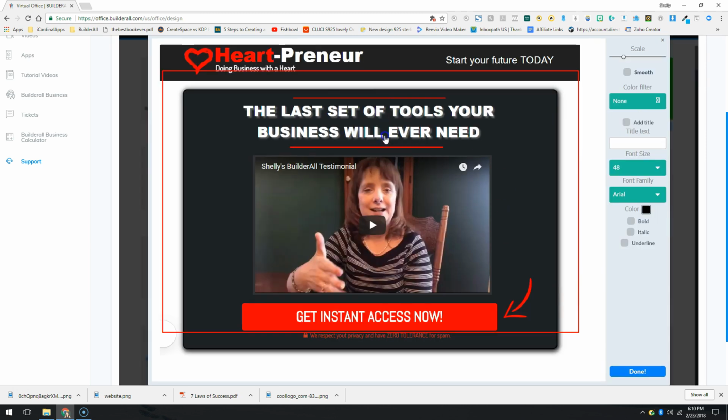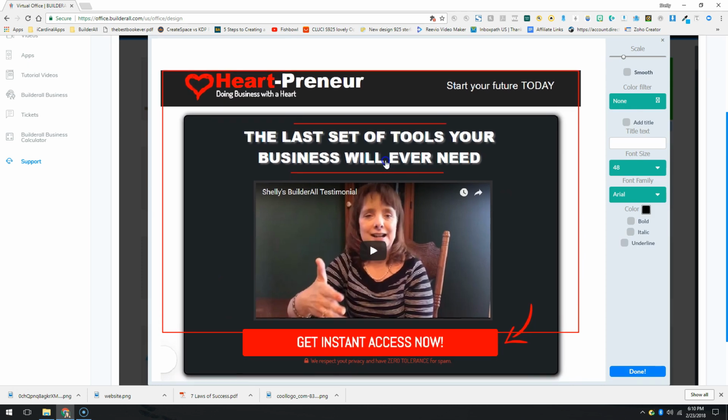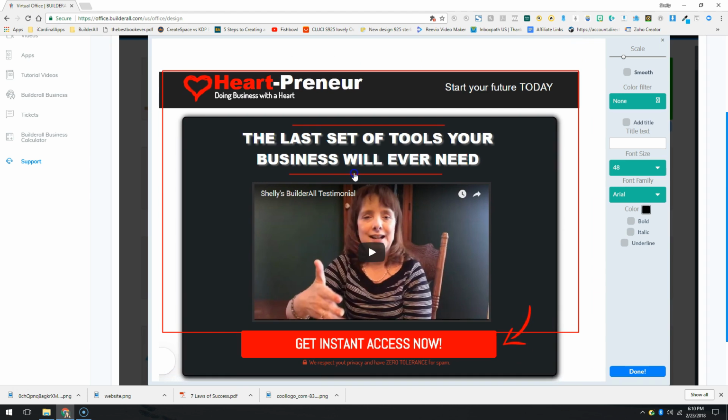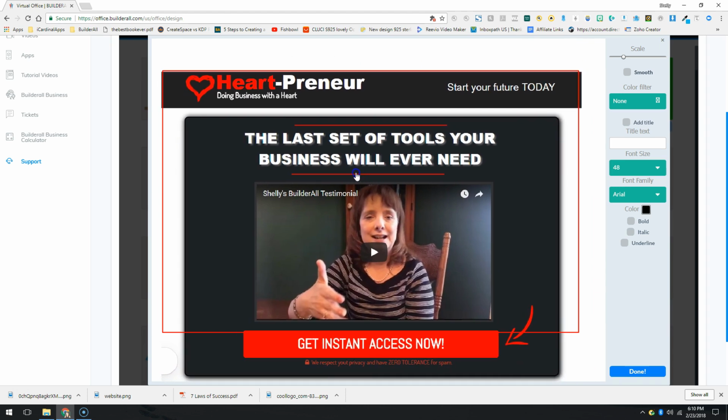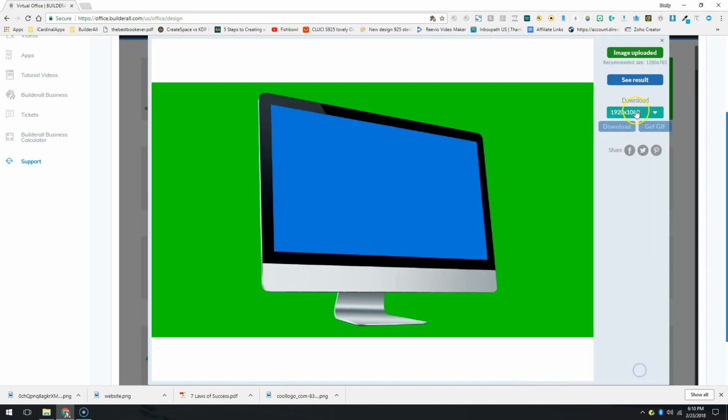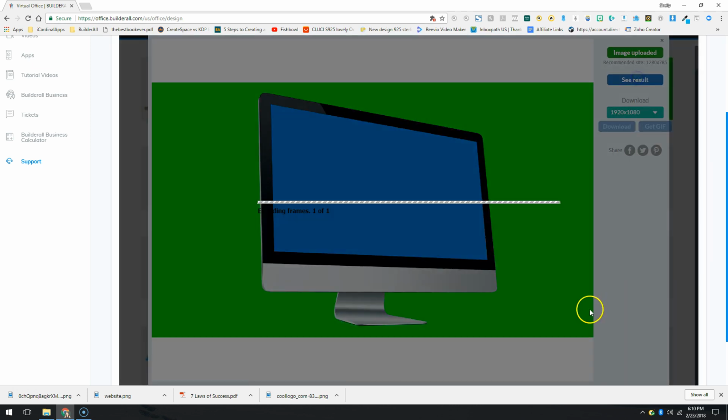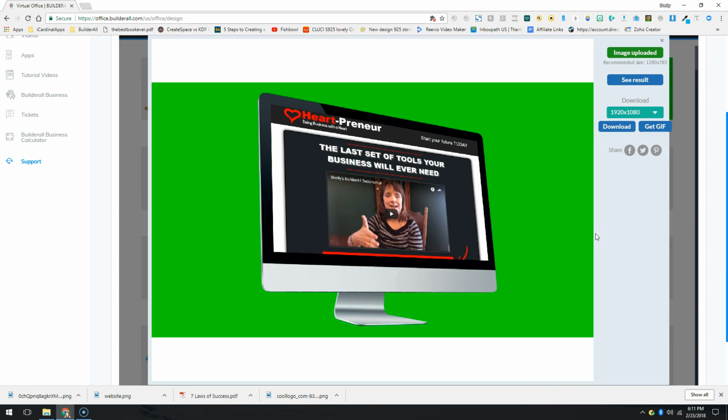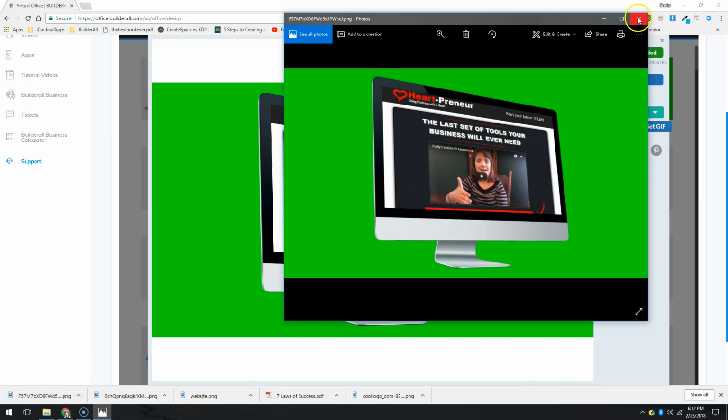So there's my picture. I have to kind of center it a little bit so I can get the exact position. You can see where the red lines are. That's everything that's going to show on the computer. So I'm going to just kind of rearrange it the exact way I want it. And then once I get it that way, I'm going to go to the Done button. And then I'm going to click the button that says See Result. Perfect. So now I've got the picture inside of the computer, and I'm going to go ahead and download this picture. So it's saved onto my hard drive, so I can use that.